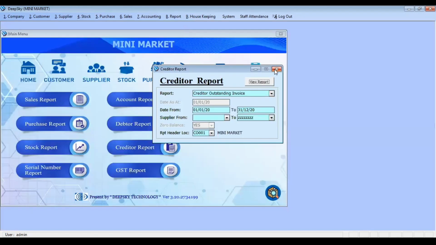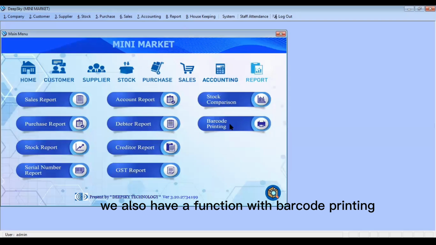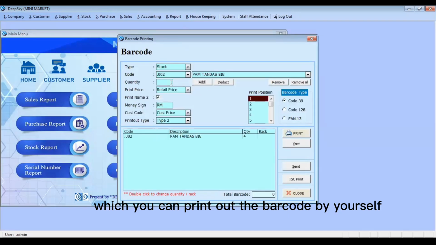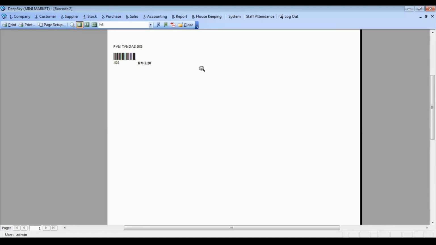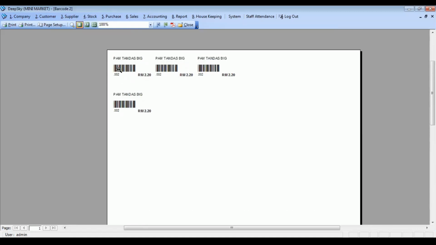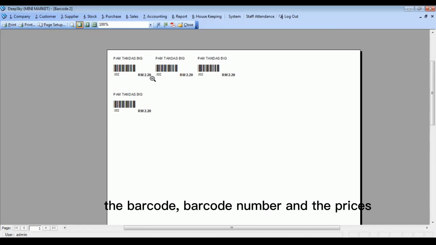Okay. So continue. We also have a function we call barcode printing, which you can print out the barcode by yourself. So this will be our barcode format with the item name, the barcode number, and the prices.